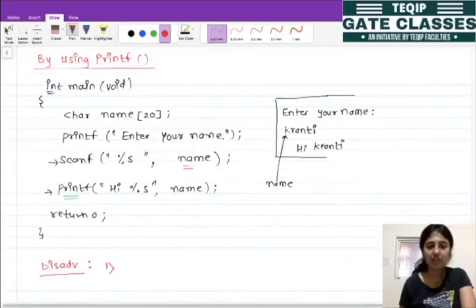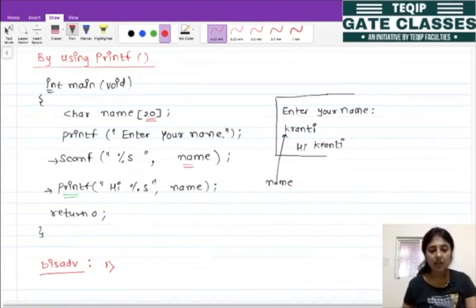Two disadvantages. The first one is that whenever we are asking the user to enter the name, the length of this string should not exceed the size which we are specifying, right? Because here we have given the array size as 20, so the user should not enter a string exceeding 20. So this is the first thing.